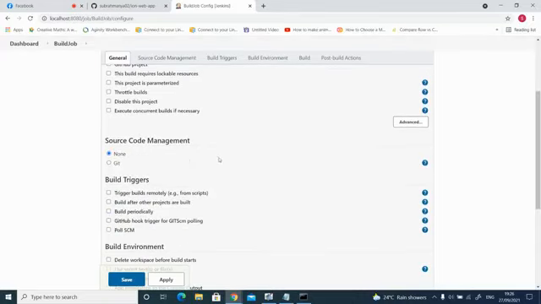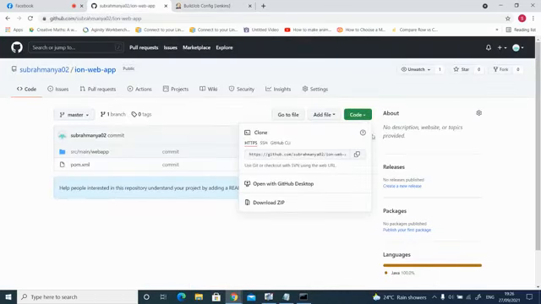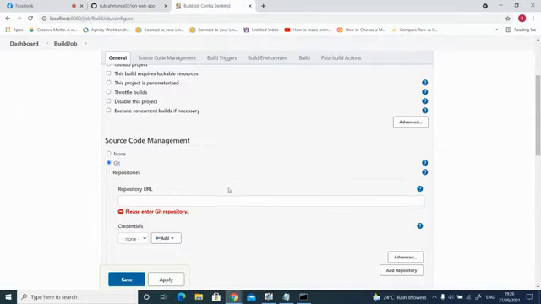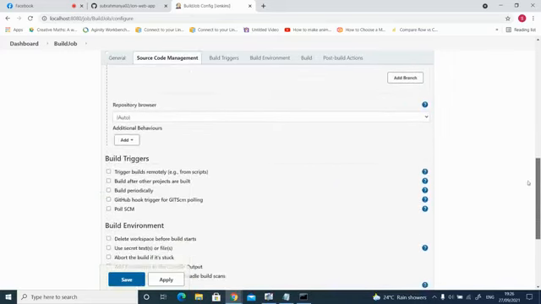I'll come down, and where is the source file? It is present in Git. I'll go to Git, go to code, copy the URL and paste it here. Then scroll down.